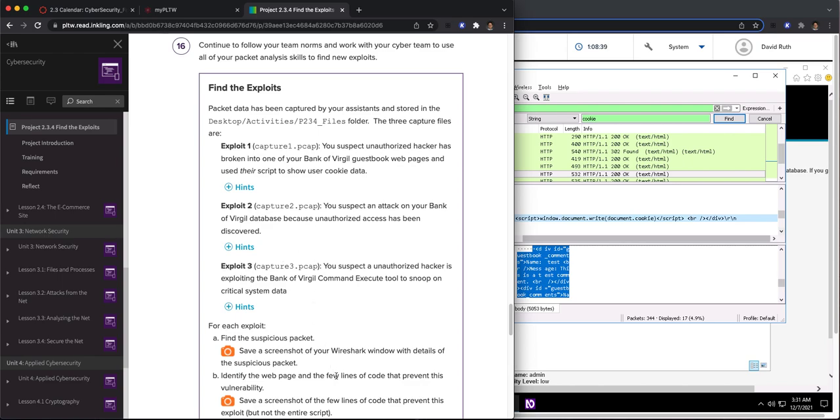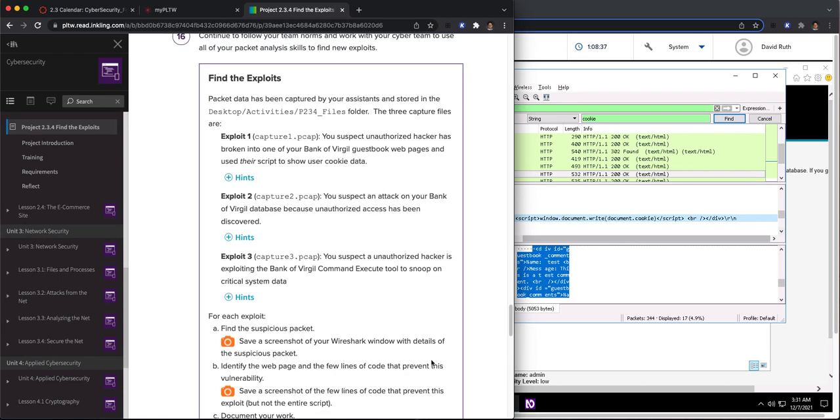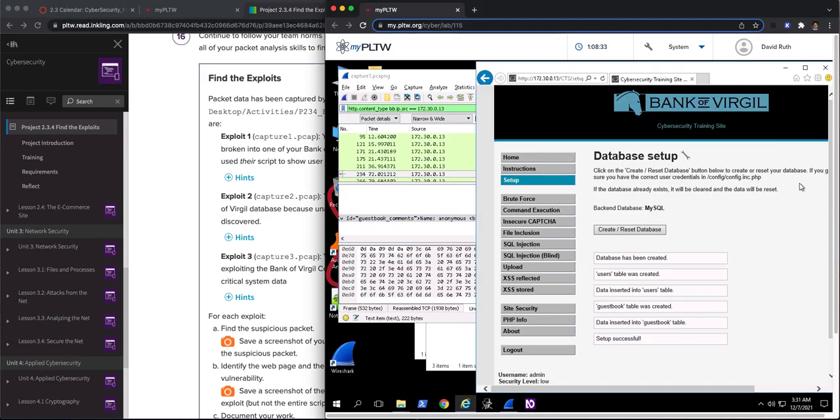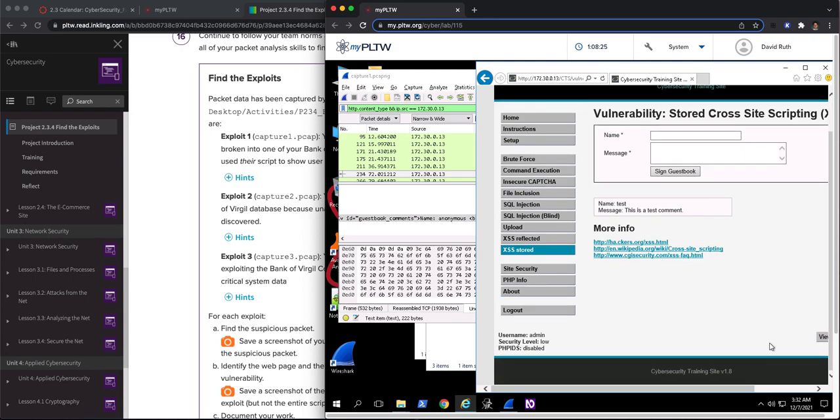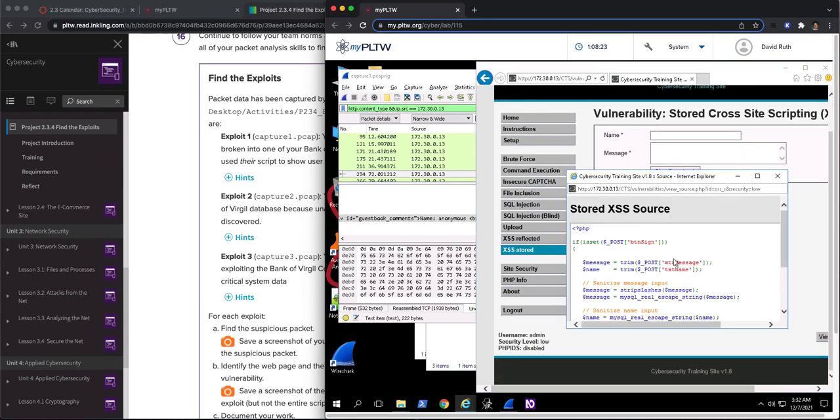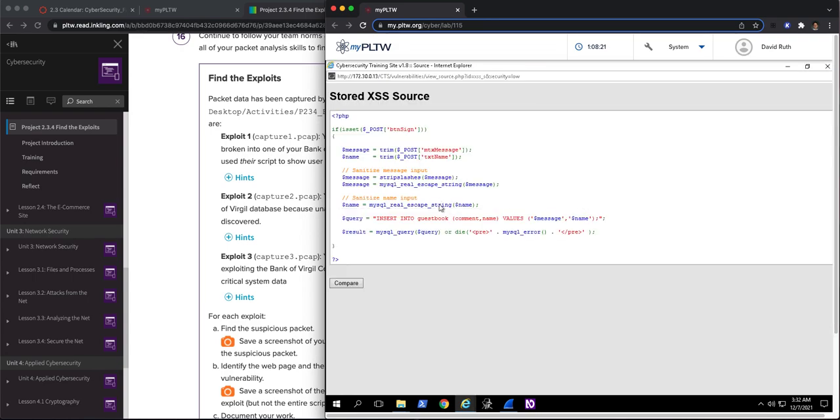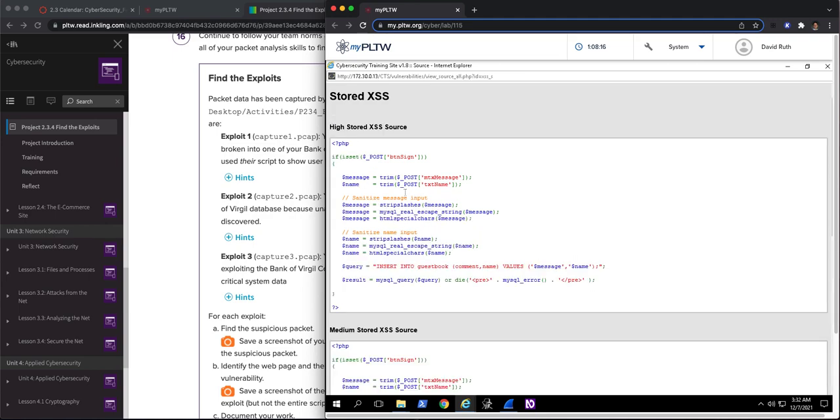Now, what we're going to do now is look at what we could have done to fix this problem in the CTS website. So if we go to XSS stored, and if we go to view source, remember we did this before, this is what it's currently doing for the message. We compared it to the high security script. They had this extra command here, and that's the command that would have prevented the exploit.